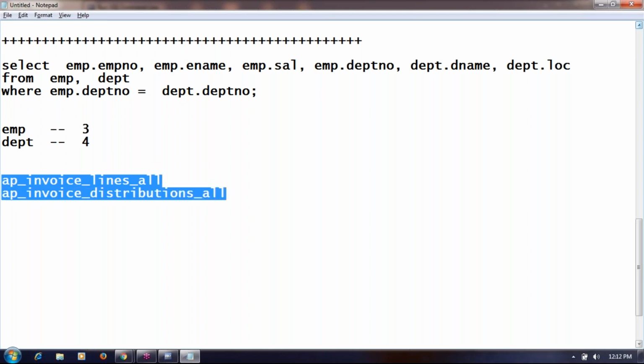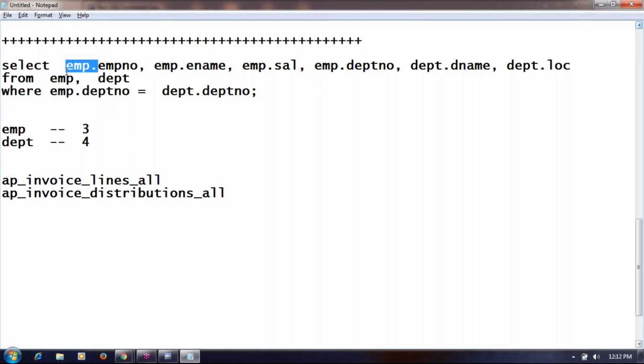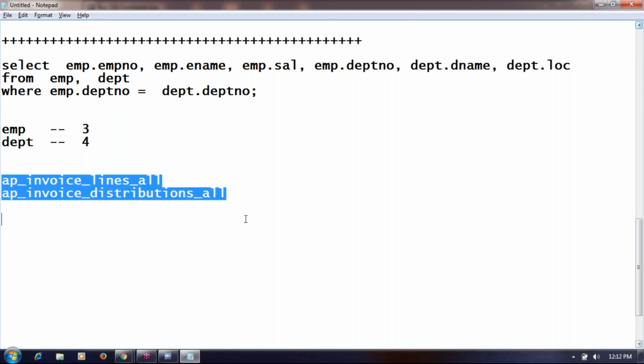Dilawar, assume the table names are very long. How will the join query be? The join query will become very, very long. Look at this. Select AP invoice lines all dot invoice number, AP invoice lines all dot line number, AP invoice lines all dot line amount, AP invoice lines all dot invoice date, AP invoice distributions all dot distribution code number from AP invoice lines all comma AP invoice distributions all, where AP invoice lines all dot invoice number equal to AP invoice distributions all dot invoice number. Are you understanding? When the table names are very long, the join query will become very, very long. Am I right?